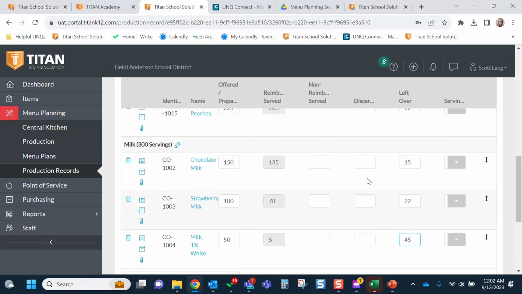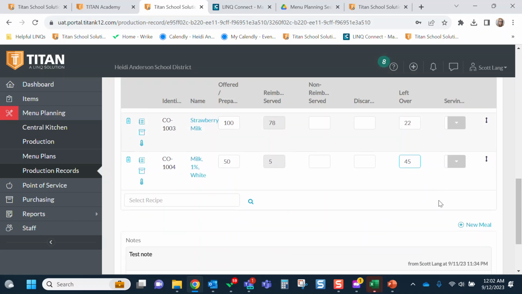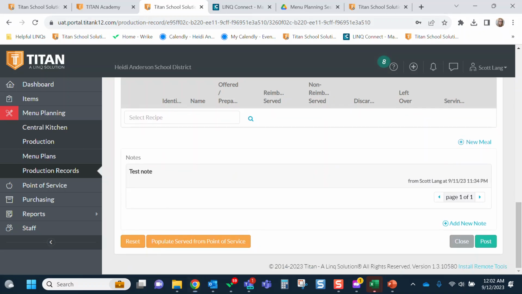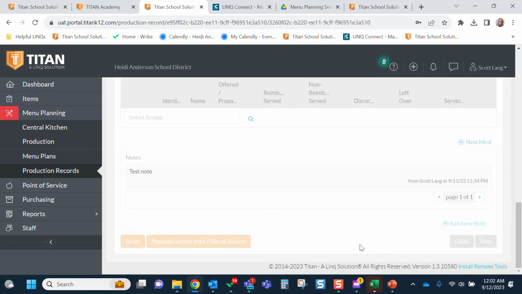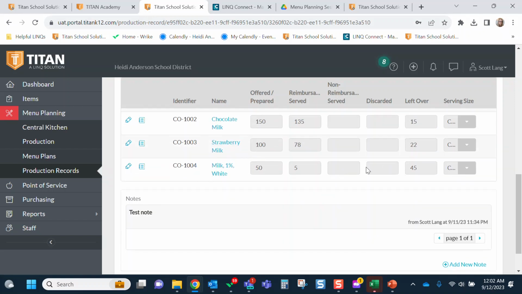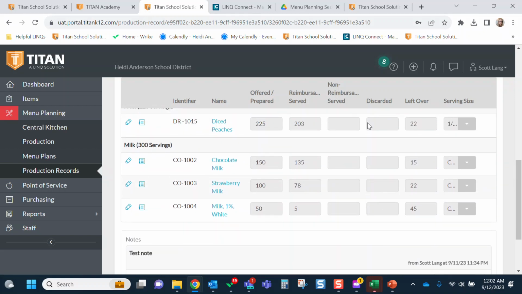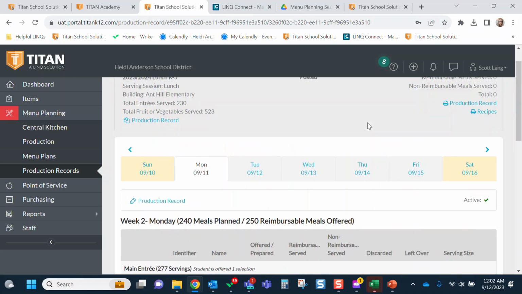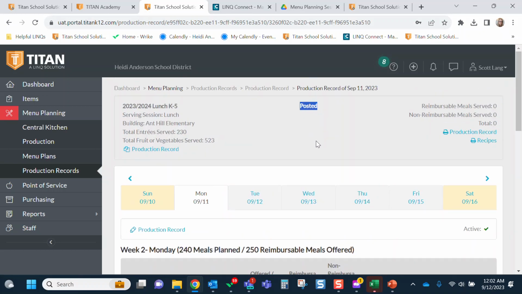Once you have all of your information in here, all of your numbers look good, you're happy with them, this is how everything went during meal service, you are going to come down and hit the post button. So we're going to click on post, and that's going to gray out all of these columns. So you can no longer come in and edit or change these once this is in a posted status.